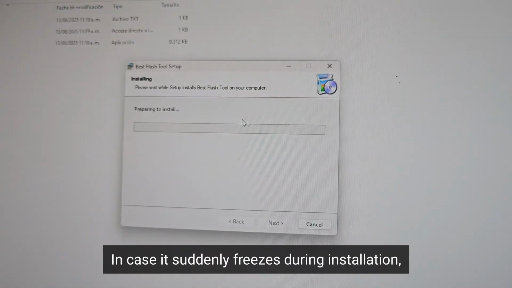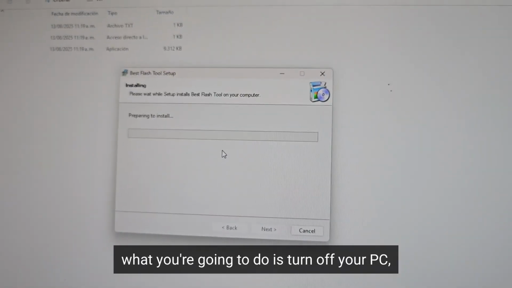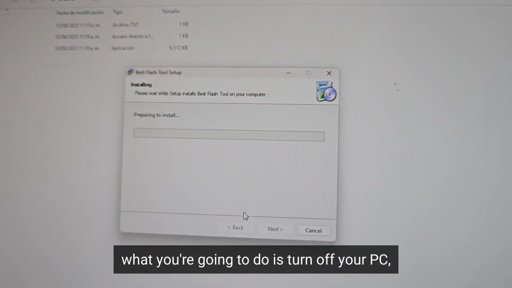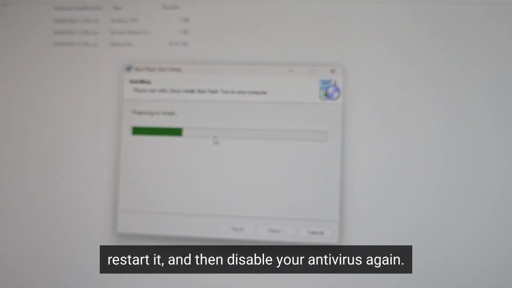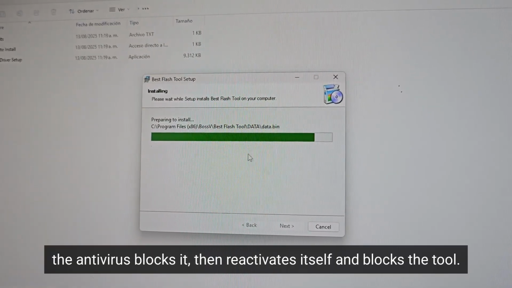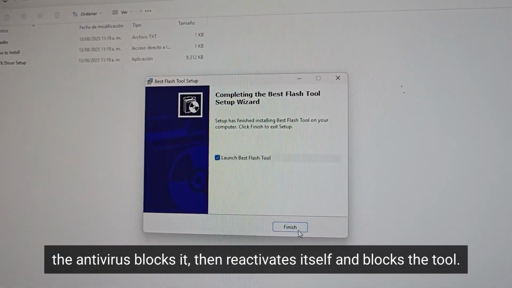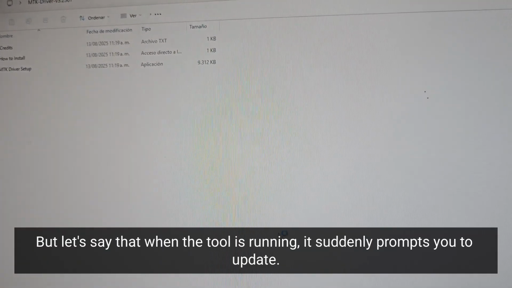In case it suddenly freezes during installation, what you're going to do is turn off your PC, restart it, and then disable your antivirus again. Sometimes this happens. The antivirus blocks it, then reactivates itself and blocks the tool. But let's say that when the tool is running, it suddenly prompts you to update.